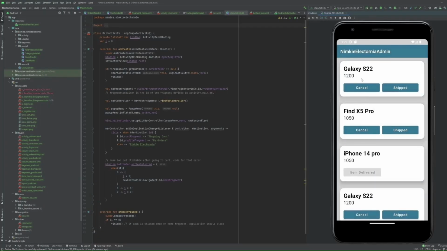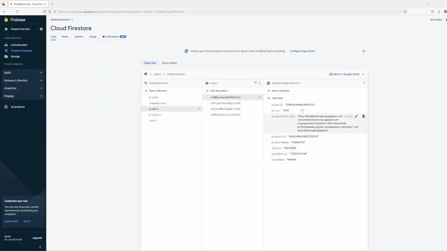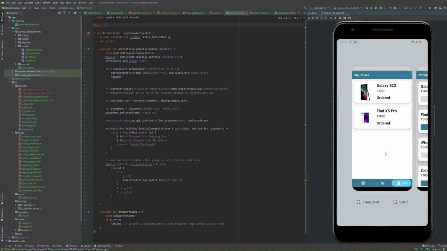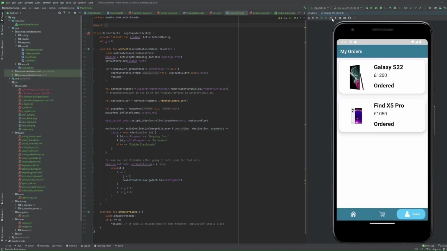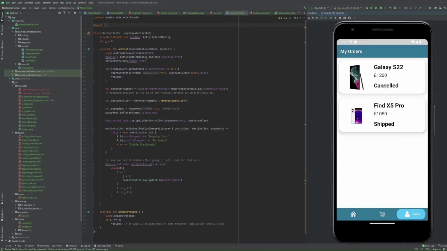Let's cancel one product and ship the other product. Now we can see a relevant toast message. And we can see in the database that one has been cancelled and the other one has been shipped. Let's go back to our user app and refresh it. After refreshing, we can see the update of the products.